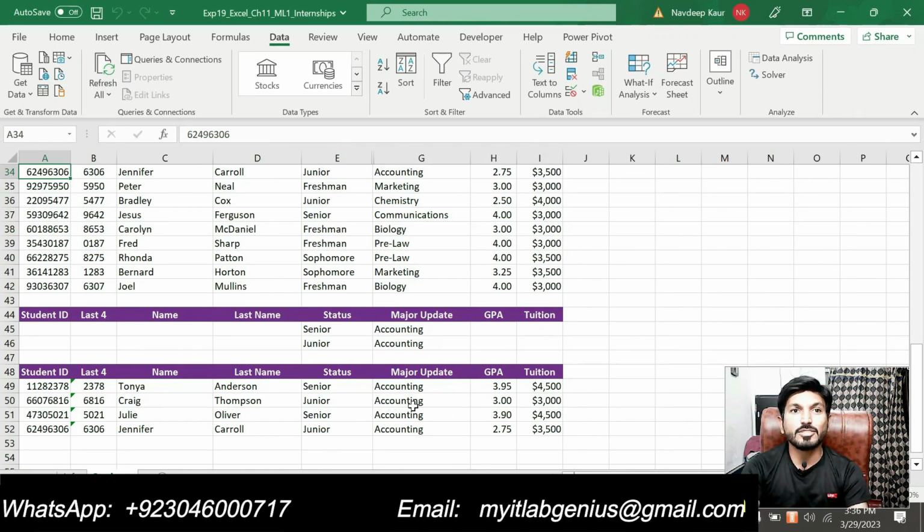You can see that this is showing the result only for the major field. There is no other field in the filtered result, and there is no other status other than senior or junior, because senior and junior are given in the criteria. So we are filtering this result for the senior and junior. So you can't see any freshman, sophomore like this one. So only senior and junior are in the status field, and only accounting is there in the major. So we have done this one, we filtered the result and we got this filter data.